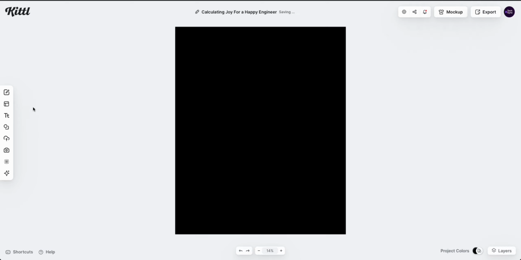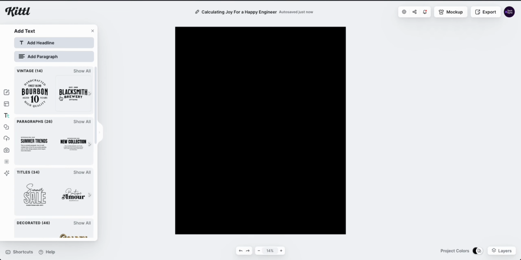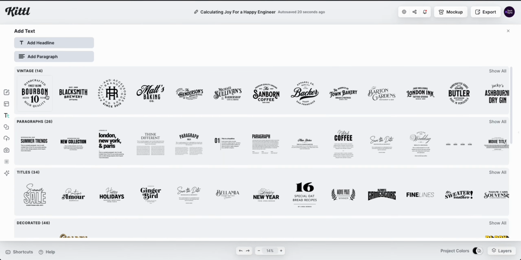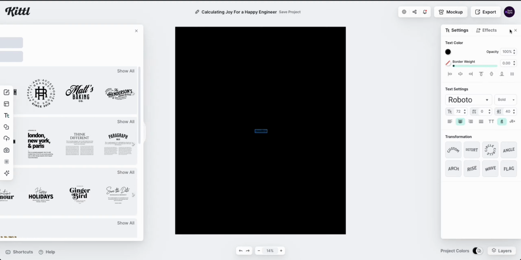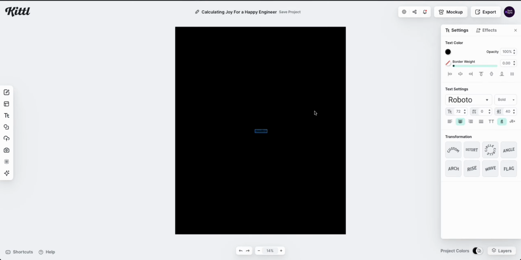So on the left pane over here, you want to go ahead and click text. And you could go with, expand this first. And you could go ahead and go with some of these fancy pre-made titles in here. But I'm just going to keep it simple and just add a headline. And we're going to click on the X. And you can't really see the text because it's so small. That's because our template dimensions are so large that this font size right here of 72 is really small.